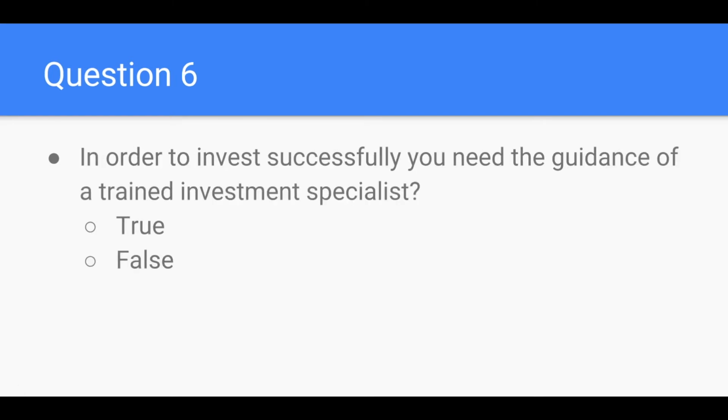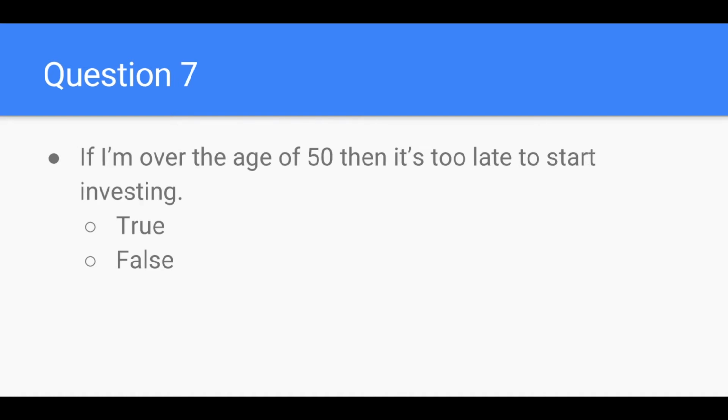Question 6. In order to invest successfully, you need the guidance of a trained investment specialist. True or false? Again, a bit of a trick question because our company not only offers the completely done-for-you investment model, but we also offer training and teach people how they can invest smartly on their own.